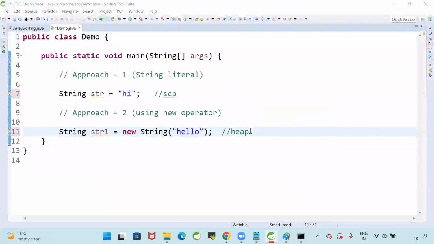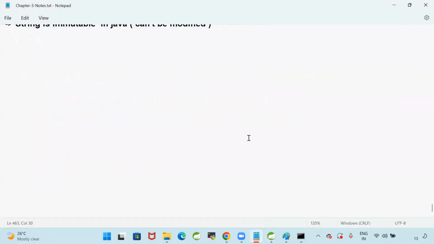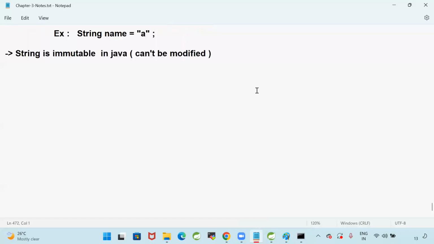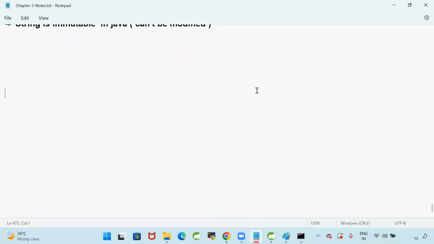Tell me, what is a string? Why do we need to go for string? String is an immutable class in Java that can be used as a data type also. It is used to store a group of characters. String has siblings, right? String buffer and string builder. String is immutable, buffer and builder are mutable. Again, between buffer and builder, buffer is thread safe, builder is not thread safe.